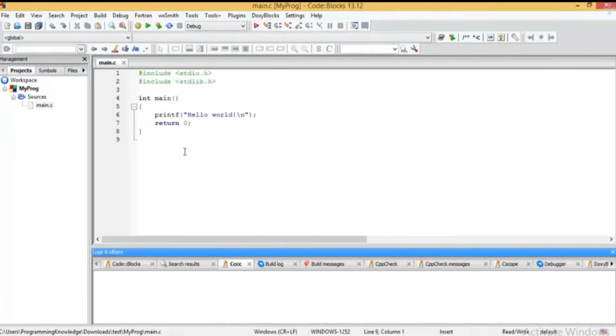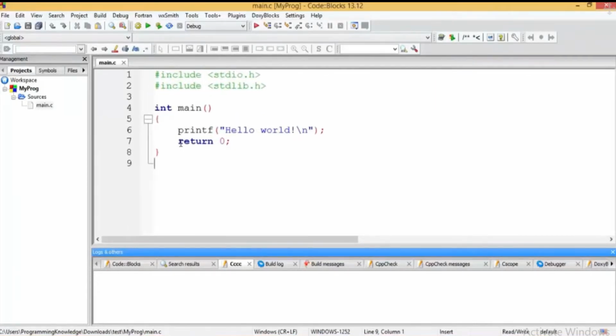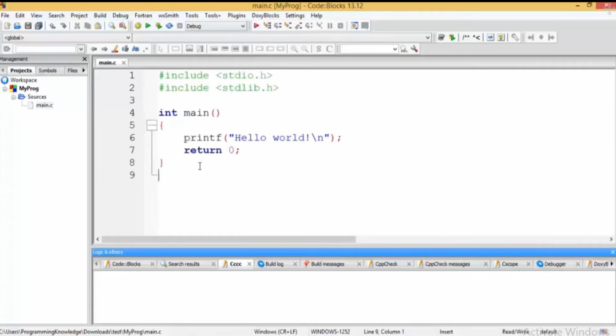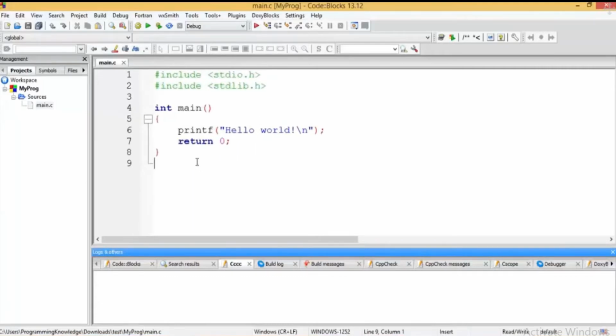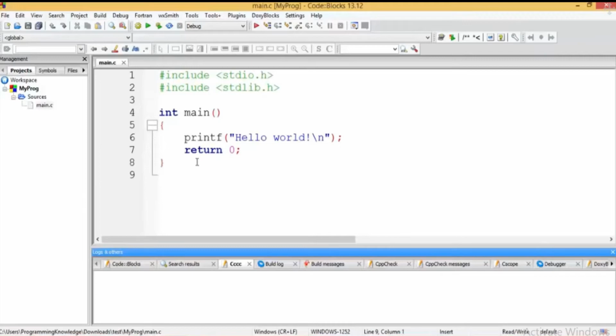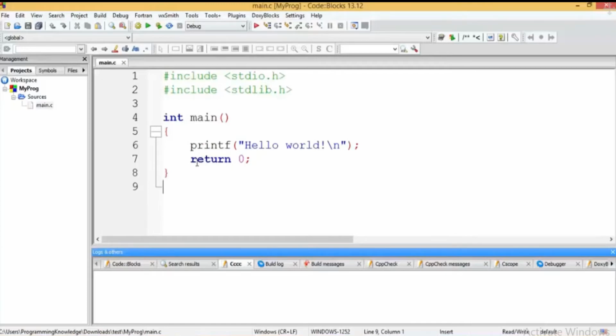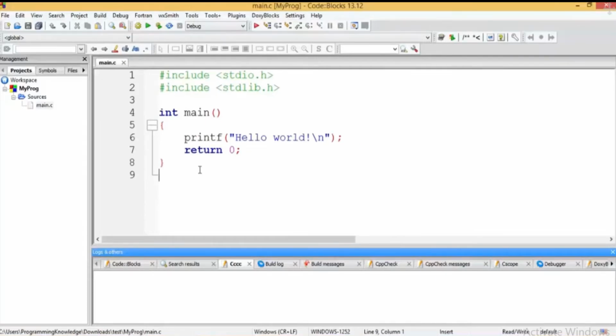Now you can press Ctrl and scroll your mouse to make your code font size bigger or smaller. So in order to make it bigger, just press your Ctrl and scroll your mouse. Okay, so I'm making it a little bit larger so that you can see. And this is the basic structure of the program, and it's called Hello World program. It's automatically created by Code Blocks for us.